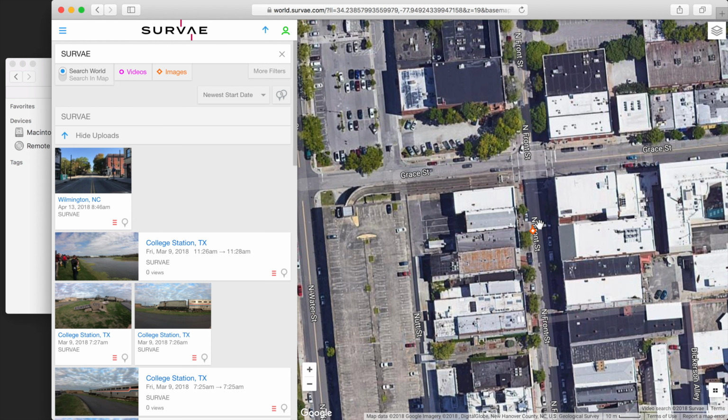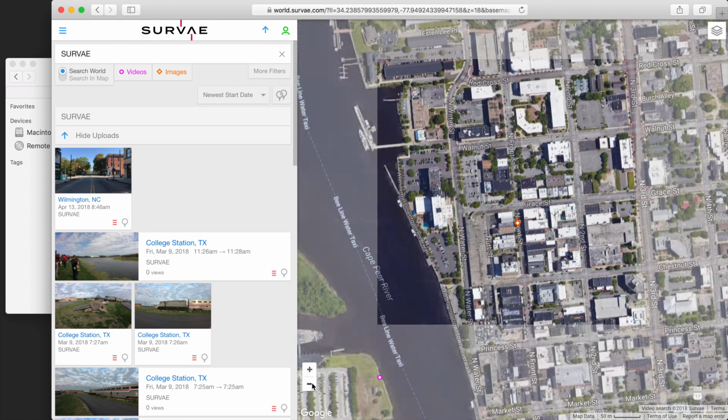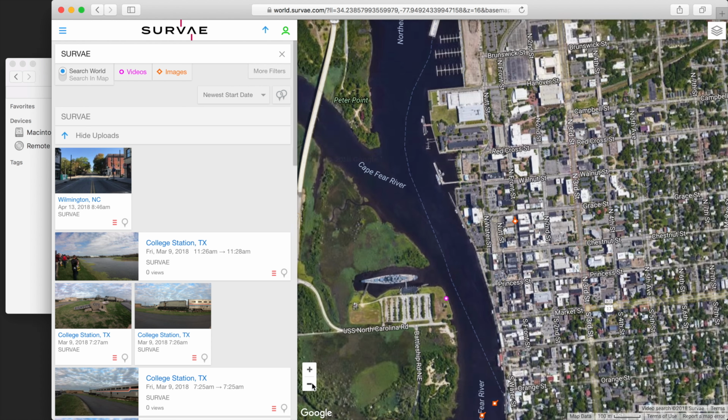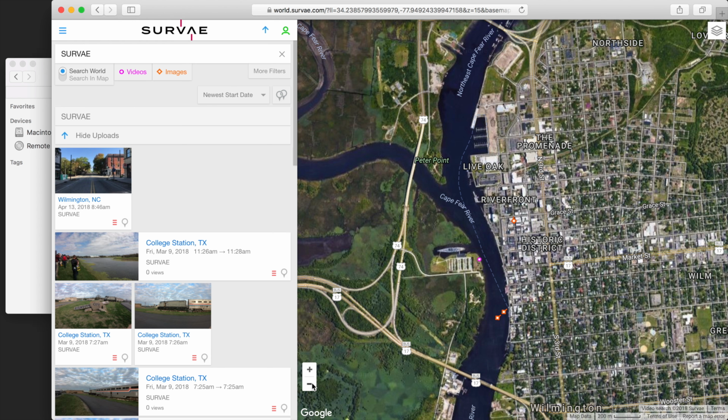There's a little orange tail that hangs off of this diamond, and that shows us the direction that the camera was pointing when it captured this image. So this building right here, you can see in the right hand side of the image. And so it's a really neat and easy way to upload and manage all of your imagery content for anywhere in the world.